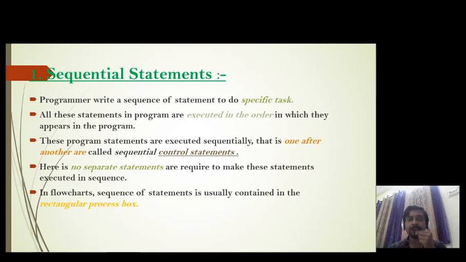In sequential statements, the programmer writes a sequence of statements to do a specific task. All these statements in a program are executed in the order in which they appear in the program. Those program statements are executed sequentially, that is one after another, called the sequential control structure. Hence, no separate statement is required to make these statements execute in sequence. In a flowchart, the sequence of statements is usually contained using the rectangular process box.